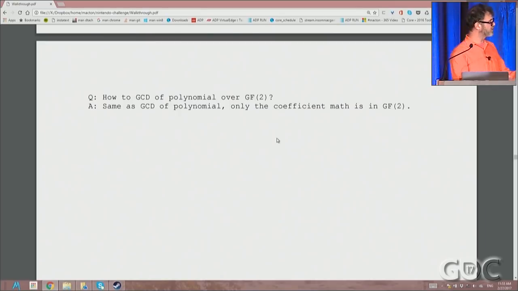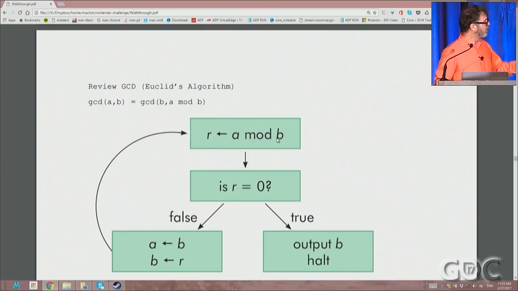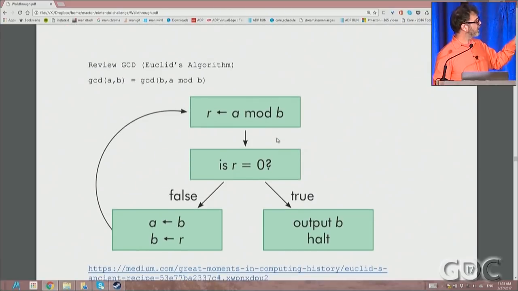Well, in fact, like most things in this process, it is the same as the GCD of any two polynomials, only the coefficient math is in GF2. So everything is mod 2. So reviewing how to get the GCD, it's basically the GCD of a and b is the GCD of b and a mod b. So we just go through this process. We do a mod b and we check to see if it's 0. And if it's not 0, we just keep going through the loop.